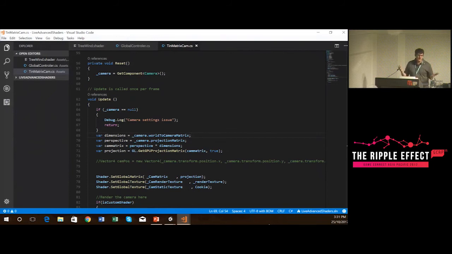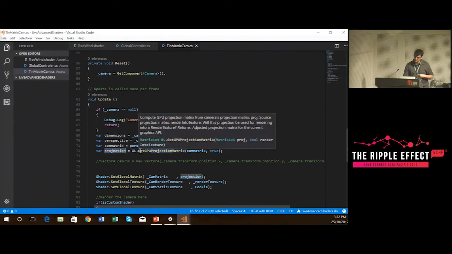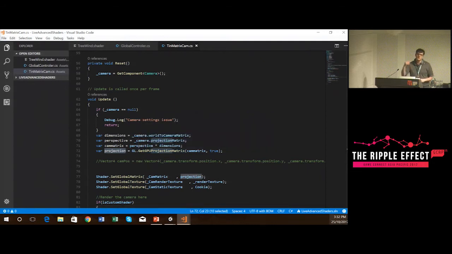So then you multiply them. Again, really nice thing about matrices, if I multiply both those matrices together, that one matrix functions as though I've done one after the other. So what we want to do here is get the perspective matrix, multiply it by our dimensional matrix, and in this connection we want to do GL.GetGPUProjectionMatrix, and what that does is it creates the matrix we need in order to be able to understand where something is within a render texture. So it'll give us our coordinate system not within world space but within screen space, essentially. This will become really important in a moment.